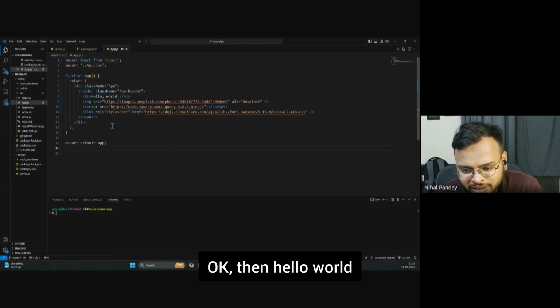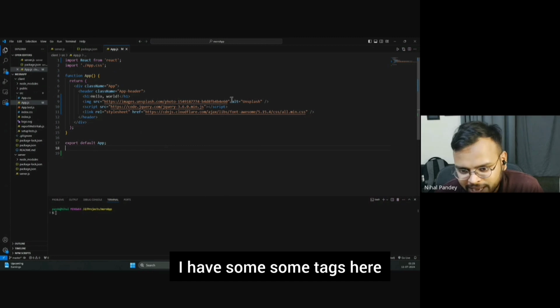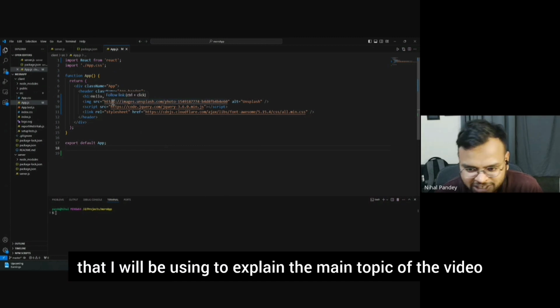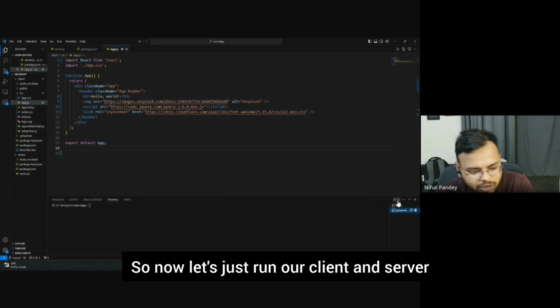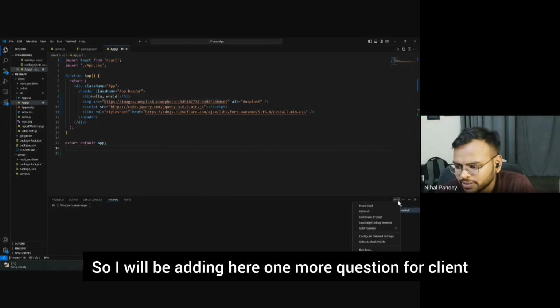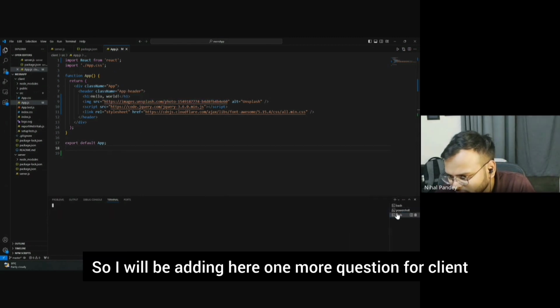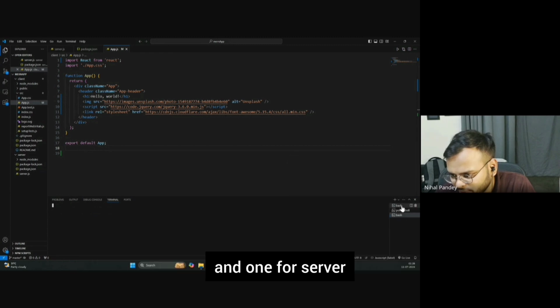Okay, other than Hello World, I have some tags here that I will be using to explain the main topic of the video, that is content security policy. So now let's just run our client and server. I will be adding here one terminal with bash for client and one for server.